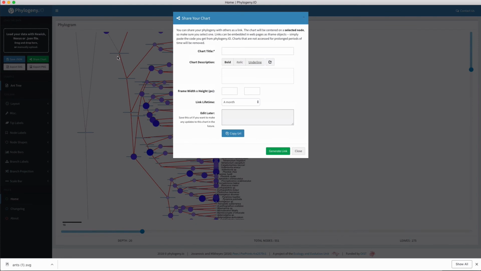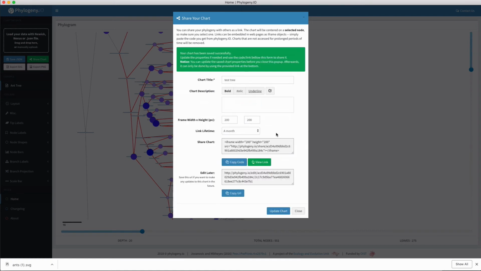But most importantly, you can click the Share Chart link to generate an image. So you can enter the title, optional description, and a frame width and height if you want to put it into an iframe object. And you can select how long you might want it to stick around. So when you generate the link, you are given an iframe code that you can paste into any website, and even a link that allows you to go back and edit this tree later in case you want to modify it or come back and edit it again.